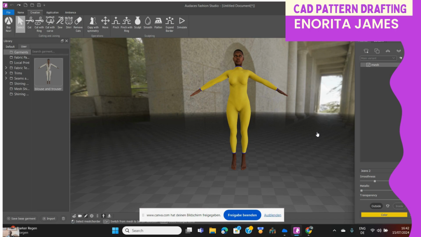If you know anything about fashion simulation, 3D fashion simulations, you must have been hearing of things like Clo 3D, Browzwear, things like that. For me, those sites are quite intimidating, especially if you're new to fashion simulations or creating 3D fashion styles. So when I discovered Audaces Fashion Studio, I decided to do a lot of videos on it.